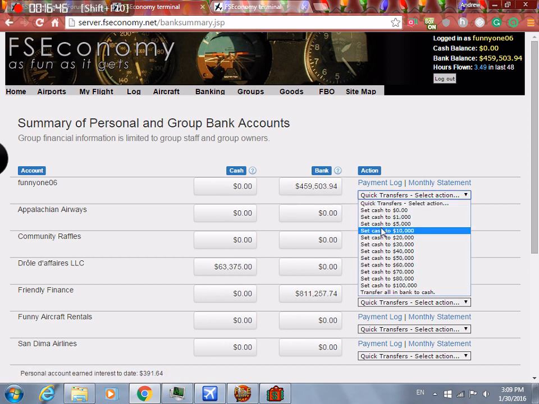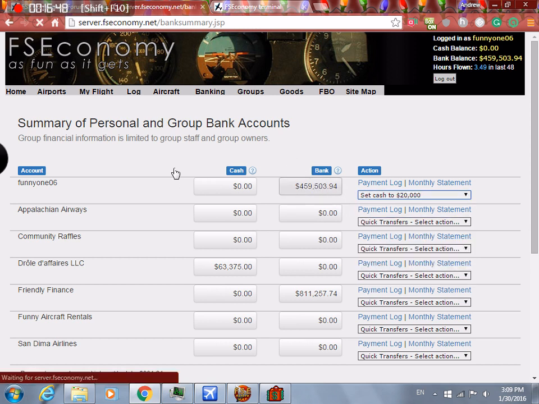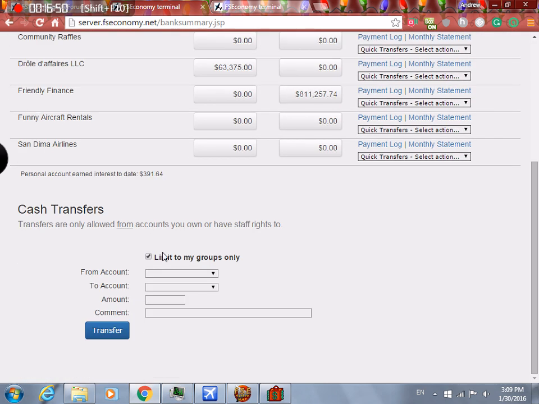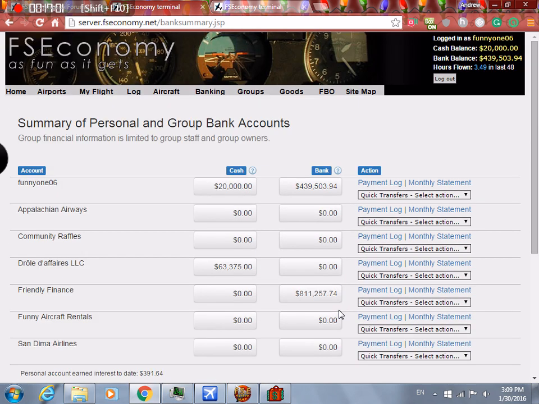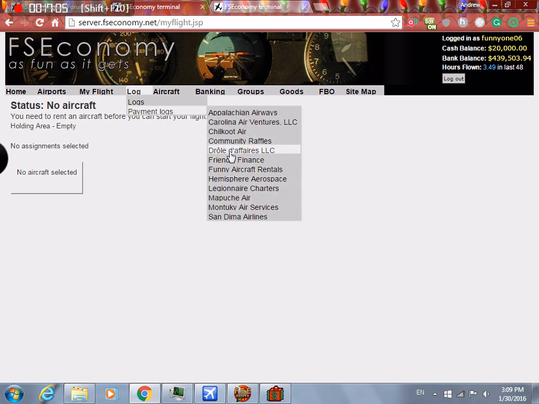The reason I have it set to $20,000 in cash right now is because I am currently waiting for someone to ferry an aircraft, and as soon as they ferry it, it's going to automatically deduct it from my account, so I'm just keeping it like that. But that's way more advanced. I'll talk about that in another video, and that's really all you have to do. So these are the main basics for flying aircraft in FSEconomy.